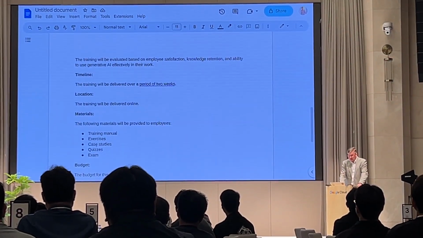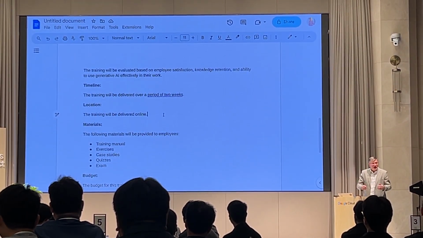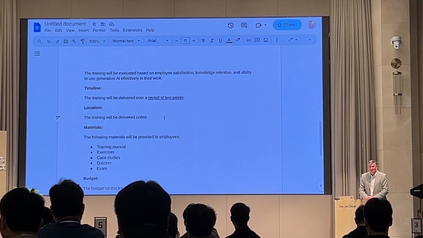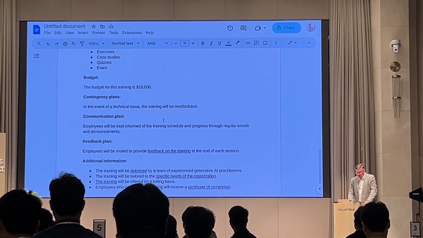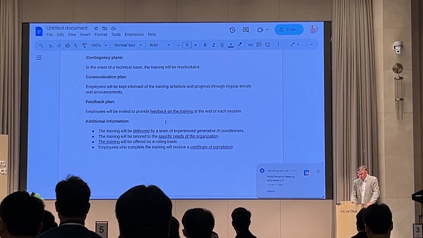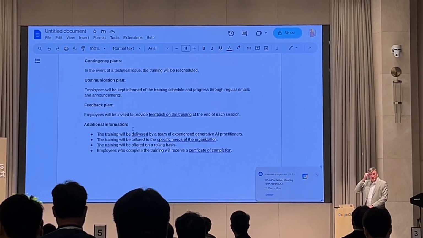You know what? If I want to do location, I can actually decide to insert, using Google Maps, the location we're going to run that training in as well. But it's giving me the materials we need, the budget, plans, communication plans, feedback, more information. We're good with that? Sounds good? Yeah?